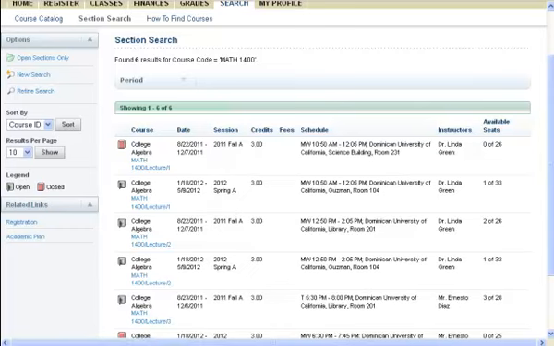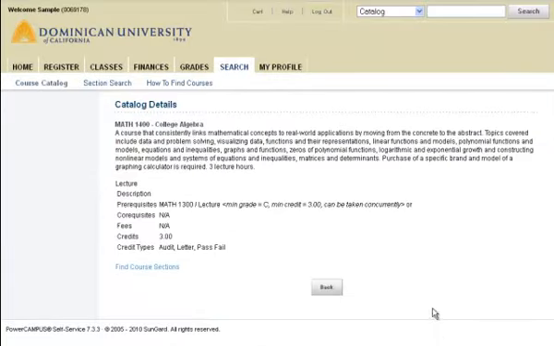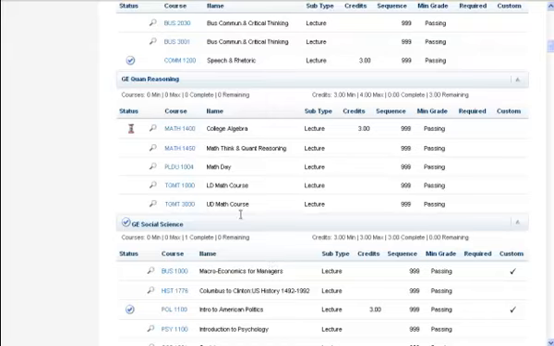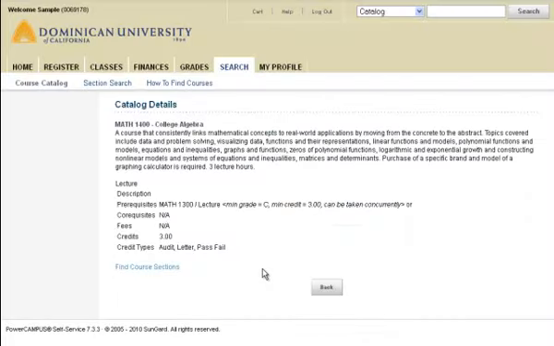Clicking on the hyperlink for Math 1400 by the magnifying glass will allow you to see the course title, description, type of course, and number of units for Math 1400. Prerequisite information, if applicable, is also listed here.